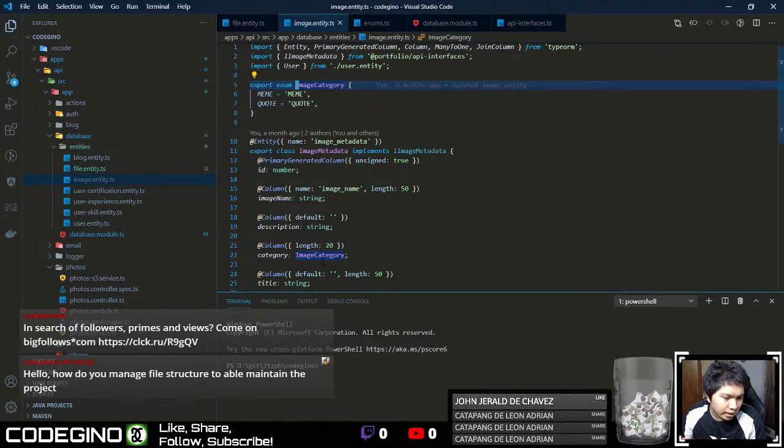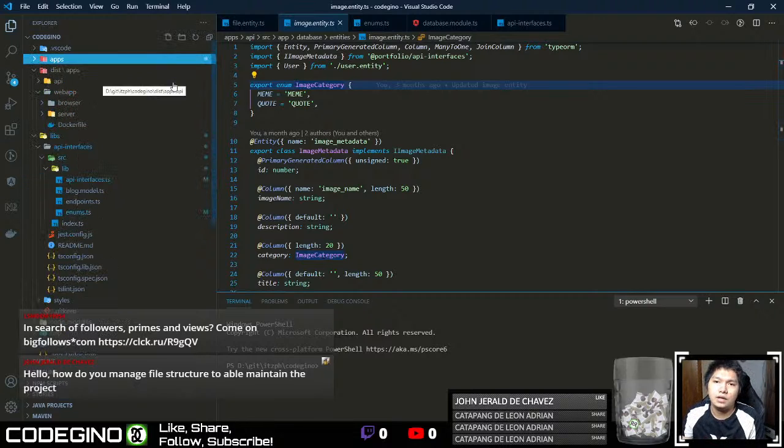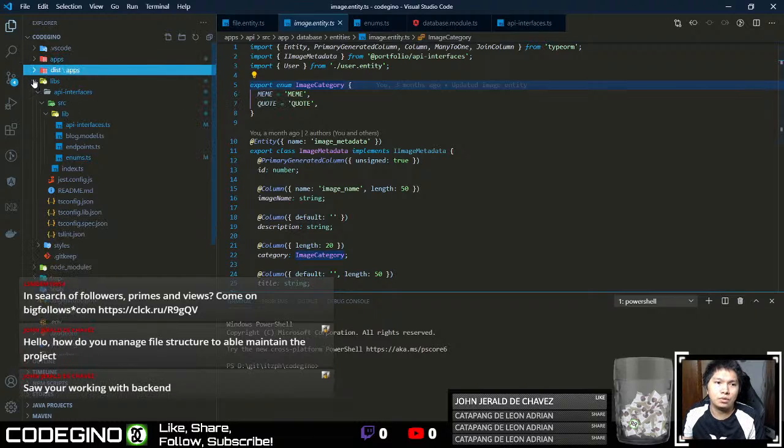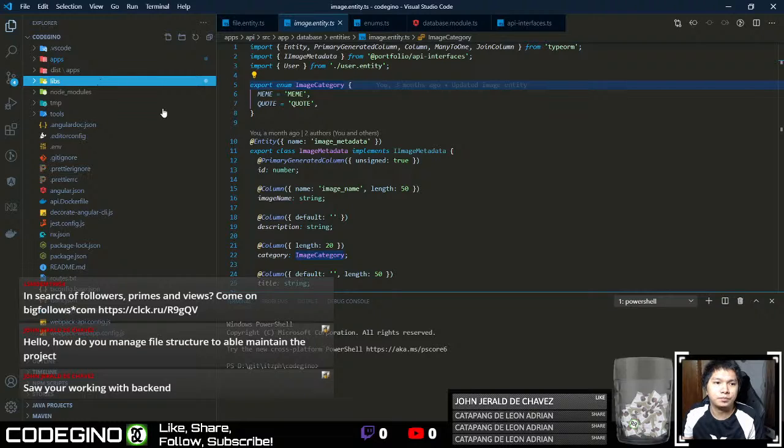Hello, John Gerald. Hello. How do you manage file structure to maintain the project? You mean my folder structure? It's just if you're familiar with NX, it's a way to organize your monorepo easier.